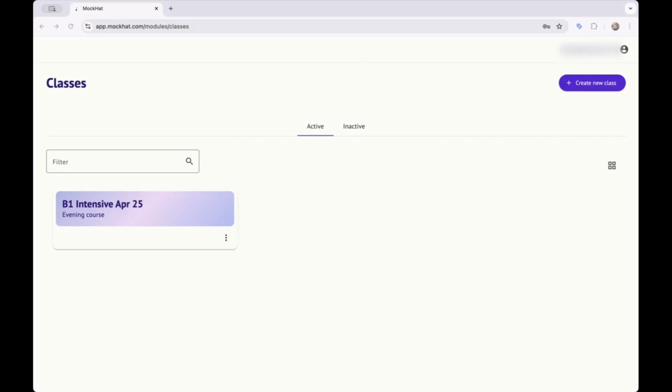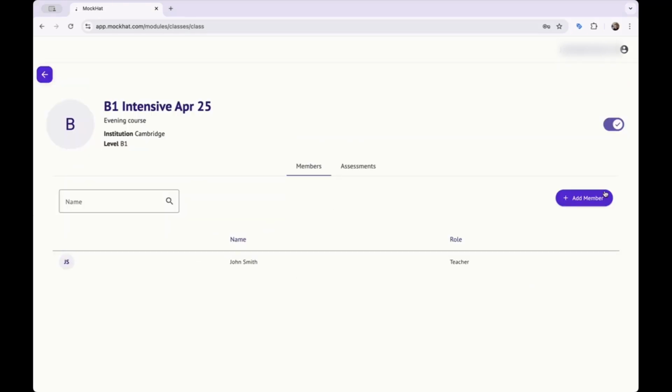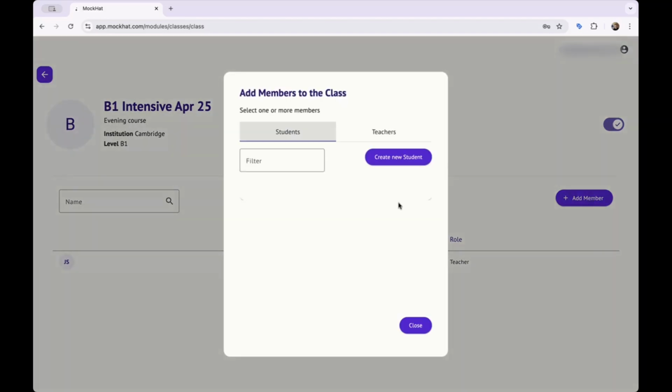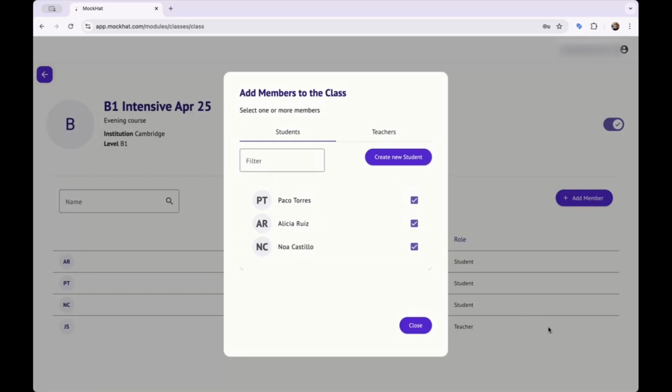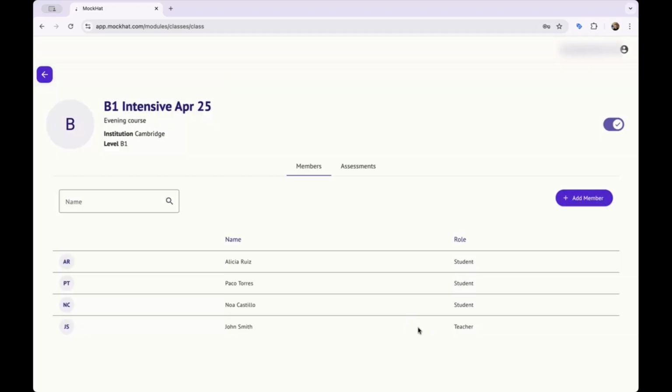With your class created, it's time to add your students. Simply click the three-dot menu under your class name and select Add Member. Enter your student's first name and surname. Adding their email address is optional, and click Create. Repeat this quick step for each student, making sure they're marked as active, and your class roster will be set in no time. Now that your students are ready, let's create your first assessment.